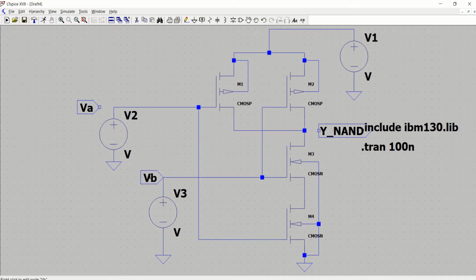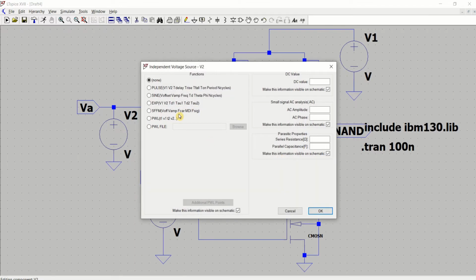Okay, so A and B are the inputs. Connect this. So it is connected. Now define the pulse sources. Just click on it, click on Advanced and set the pulse source. So initial value is 0 and maximum value is 1.2. I want a delay of 0 and a rise time of 500 pico. That's okay for this. And fall time also 500 pico, 10 nano of on time and 20 nano for the period.